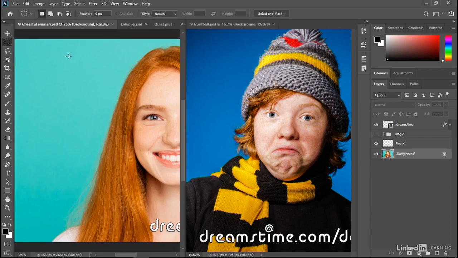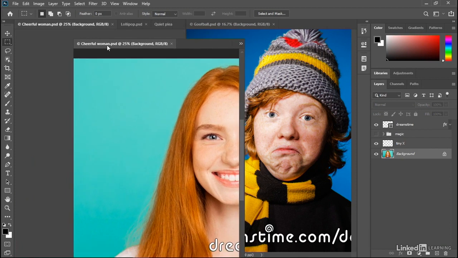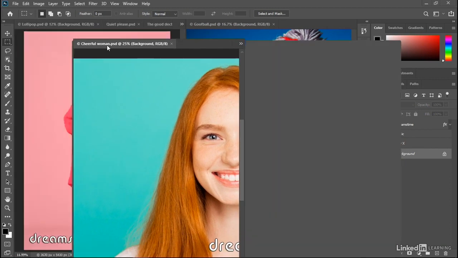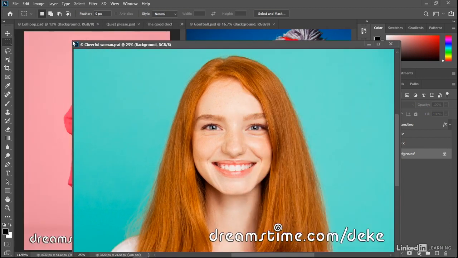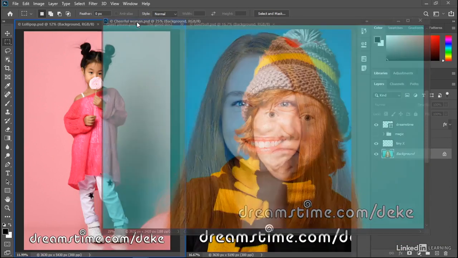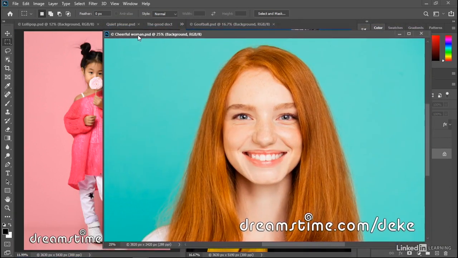You can also drag an image into its own floating window by grabbing its title tab and dragging it and dropping it loose, like so. And now notice that it appears in its own floating window, even if it covers up the right-hand panel.